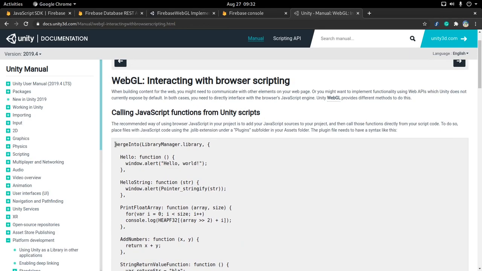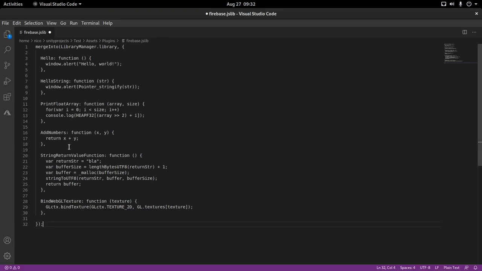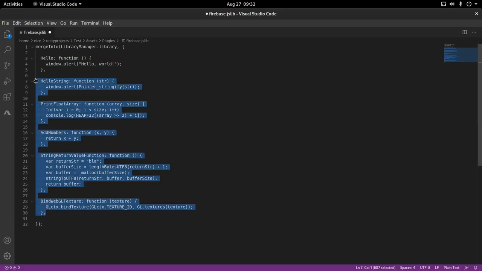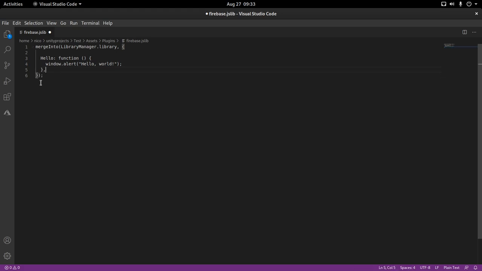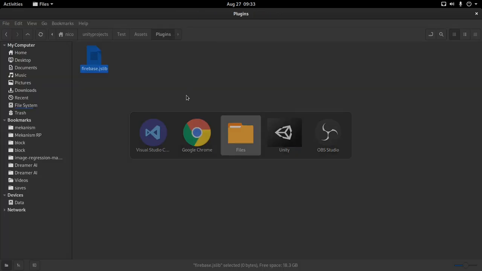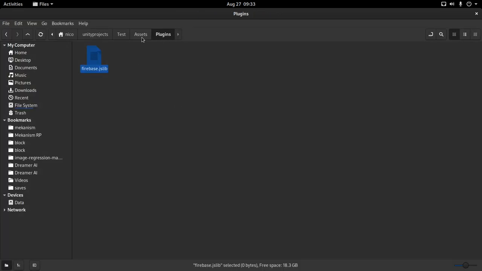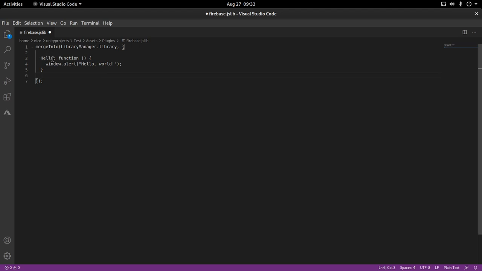For reference, I'm just gonna copy this code from the documentation and put it here, and then I'm gonna clean it up a little bit. I'm gonna only leave this hello world function, so we have it. At the beginning of the file, there is this function which is mergeInto, and you need a LibraryManager library. All of the functions that you put inside of this container are gonna be integrated into your Unity project. And remember, this file has to be under a plugins folder in your assets project, or else nothing is gonna work. It also needs to have the JavaScript library extension. Okay, we're good.